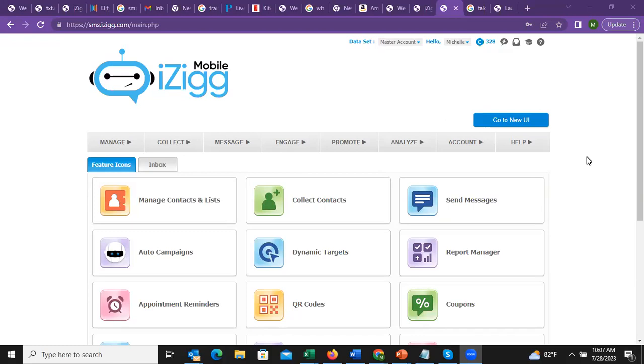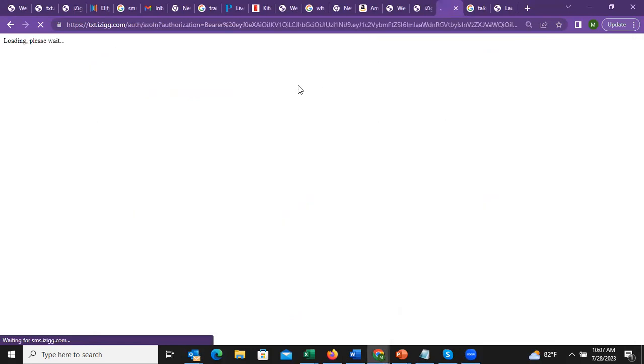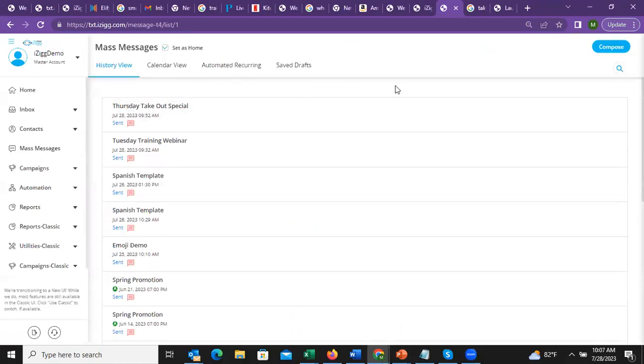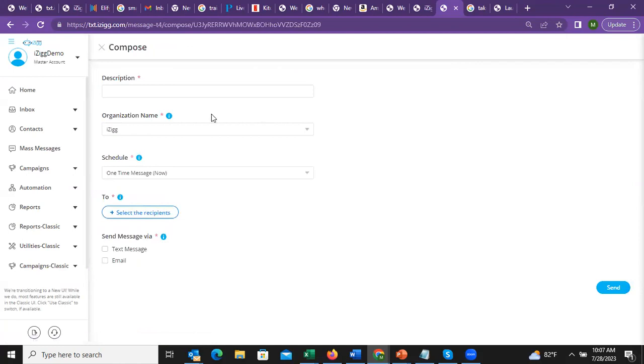If you are using the classic UI, you'll want to go to the new UI to create or to find your templates. From the new UI, we're going to simply start with composing. This is how you will create and access your template. So if you already have a template, you'll be able to select it. And if you want to create one from a brand new message, this is how we're going to do that. So select compose. And let's do a Thursday special.